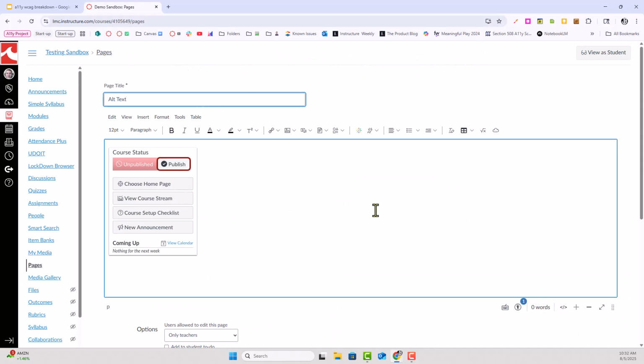Okay, let's switch over here to Canvas. I have a page opened up and I already have an image inserted. There are a couple of different ways to go about putting our alt text in.